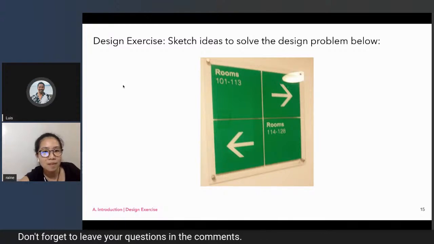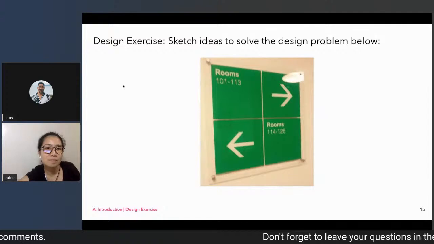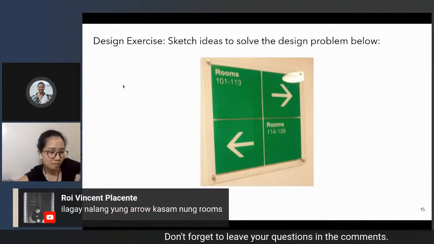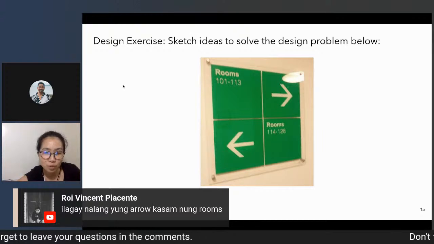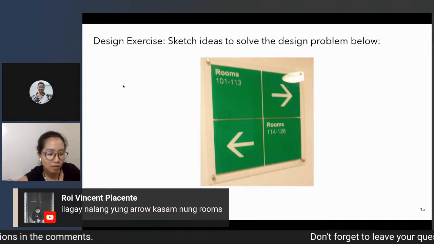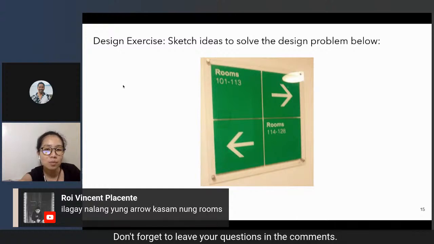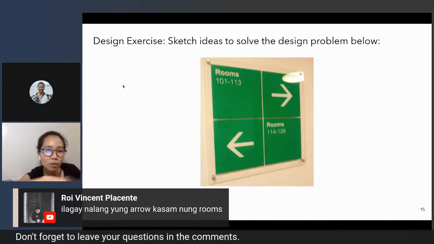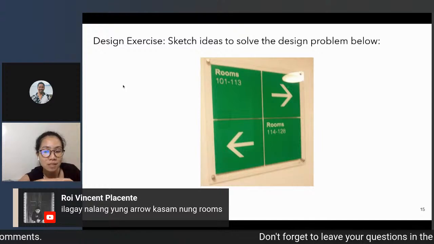So according to Roy Vincent, ilagay na lang yung arrow kasama ng rooms. Okay, yep, that's another way of correcting this one. So instead of separating the arrow from the rooms, you can just put them together in one box, right? So that it will not be confusing now for the audience.